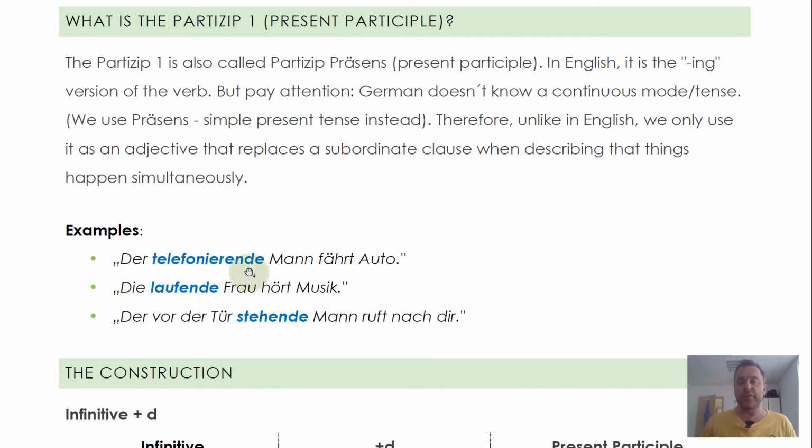So, der telefonierende Mann fährt Auto. So, the calling man drives the car. So, the man who's on the phone drives the car. Die laufende Frau hört Musik. So, the walking woman is listening to music. Der vor der Tür stehende Mann ruft nach dir. So, word by word, the in front of the door standing man is calling for you.